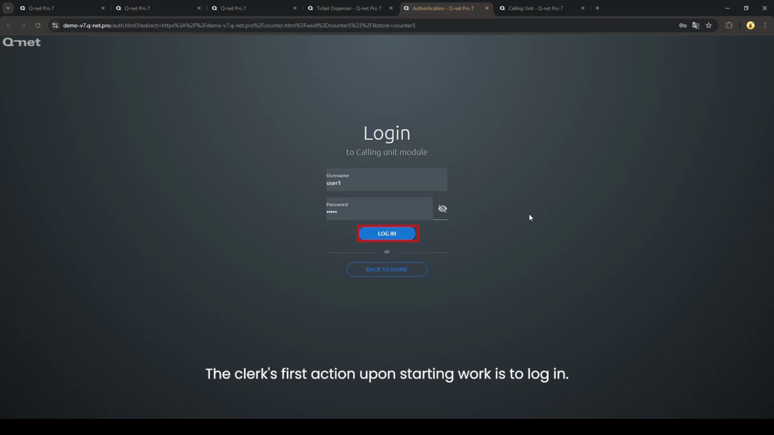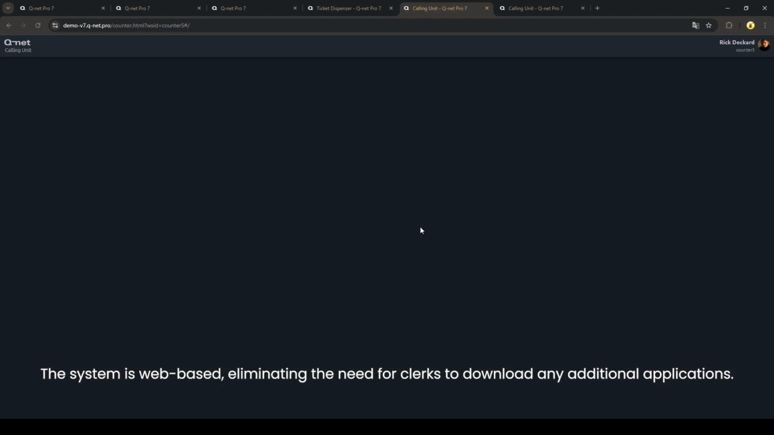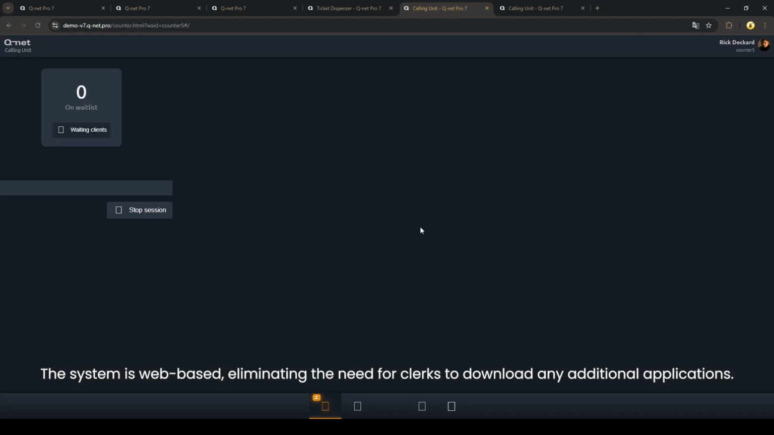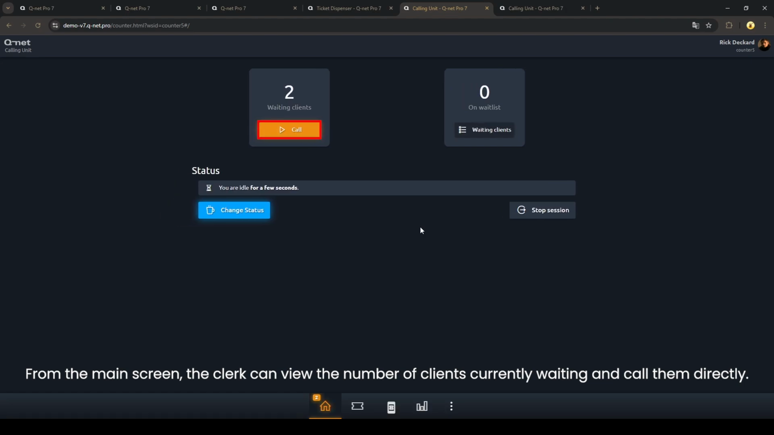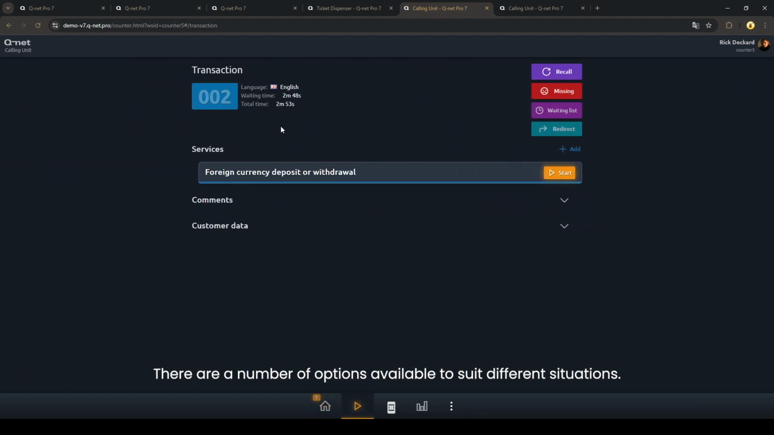The clerk's first action upon starting work is to log in. The system is web-based, eliminating the need for clerks to download any additional applications. From the main screen, the clerk can view the number of clients currently waiting and call them directly. There are a number of options available to suit different situations.